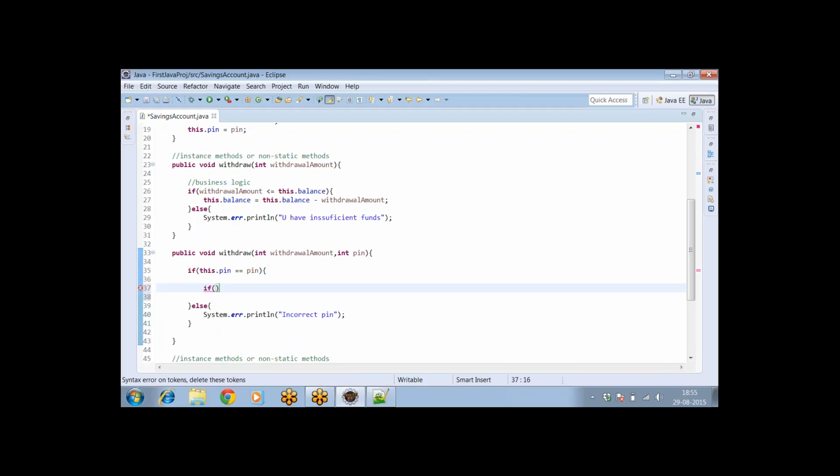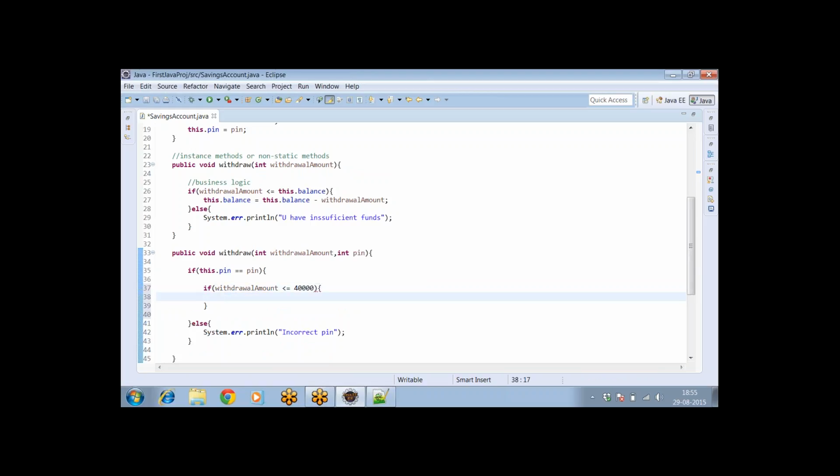So further we'll check for the maximum withdrawal amount. That rule we'll try to implement. If the withdrawal amount is less than or equal to 40,000, let's say. Actually there can be a lot of rules which can be implemented here, but we are just taking a few rules here. Else we'll print a message.